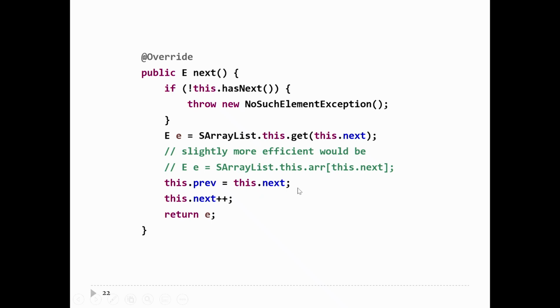Then what do you have to do? You have to advance the iterator one position to the right. So the way you do that is you increase next by 1. You can set this.previous to equal the current value of next, which will advance previous one position to the right. And then return the element E.